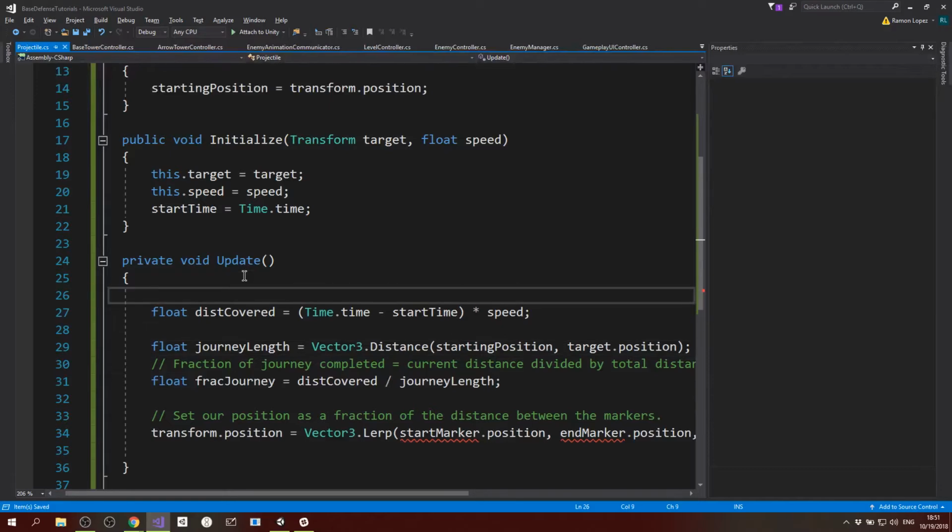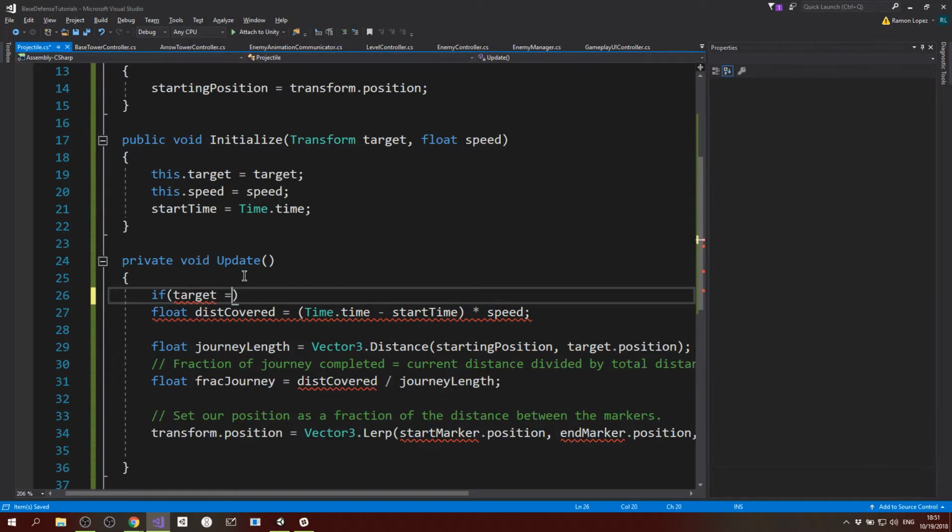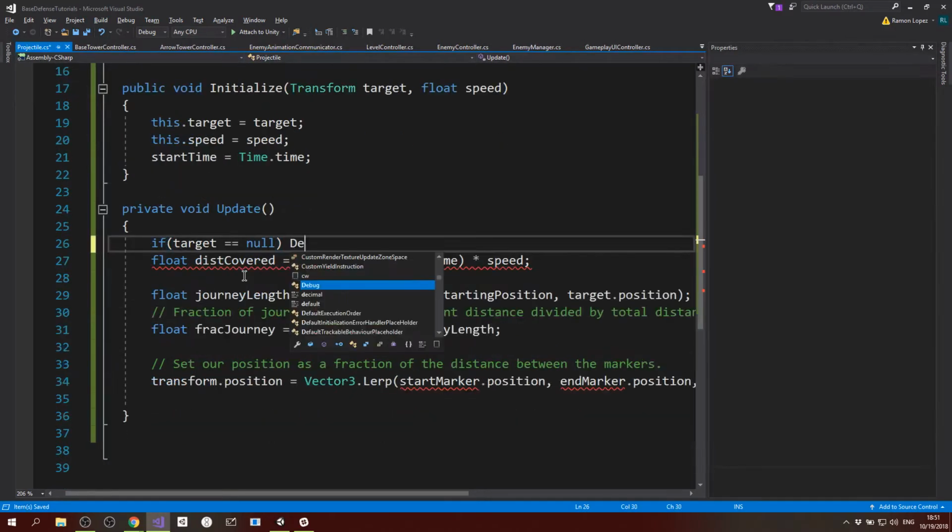At the start of this, if target equals null, then we destroy this game object.